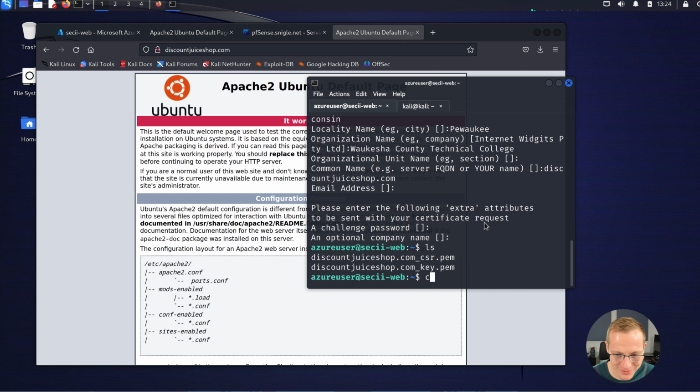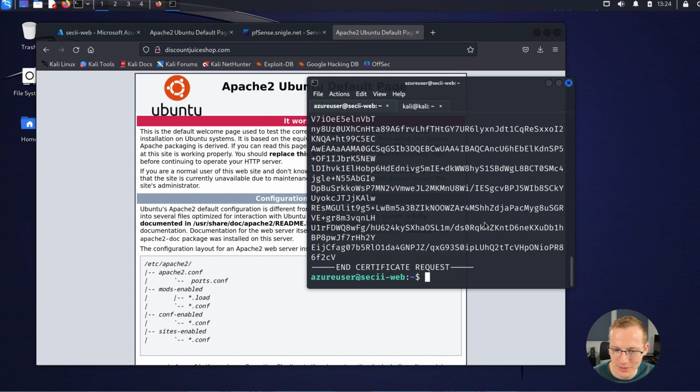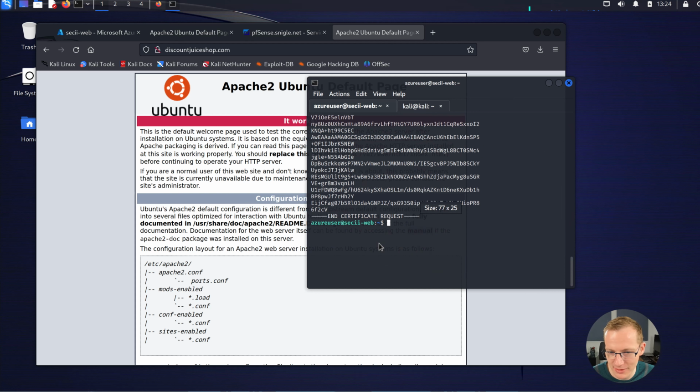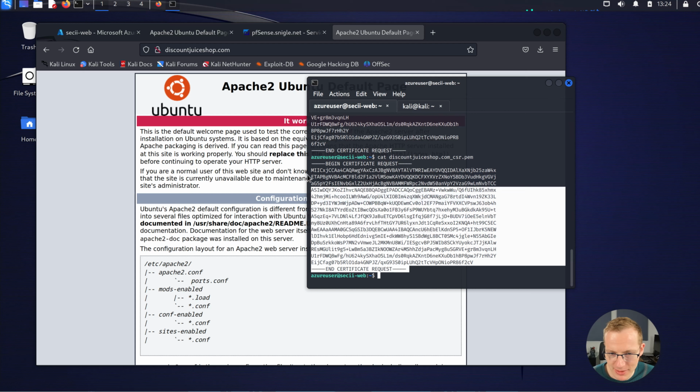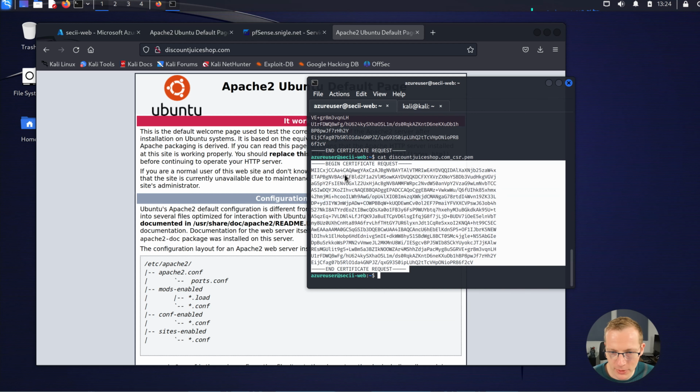So my CSR looks something like this. And this isn't super confidential. What I'm going to do is copy this and bring it over to my GoatFatty certificate authority and have it sign the certificate. So bear with me as I do that.